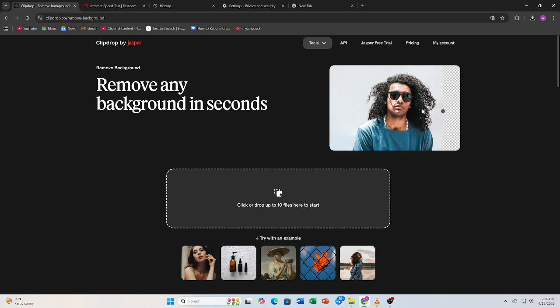So that's how you fix Clipdrop slow processing issues. Most of the time, it's internet speed, file size, or browser load. Try these steps and things should speed up again.